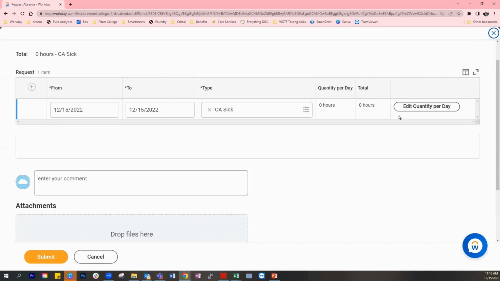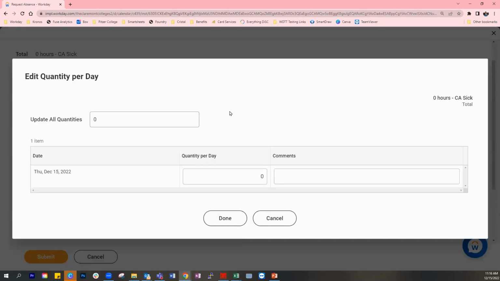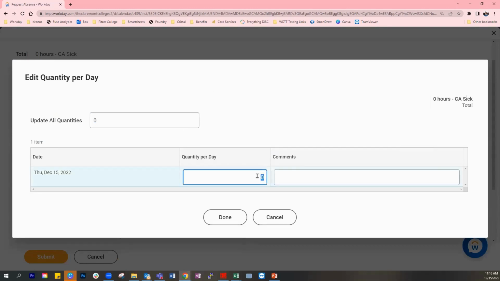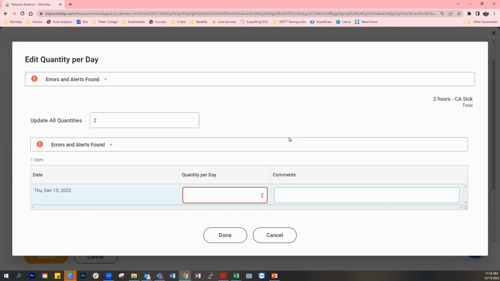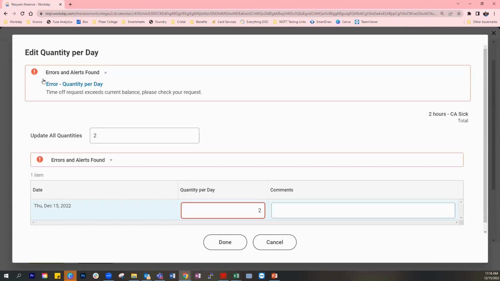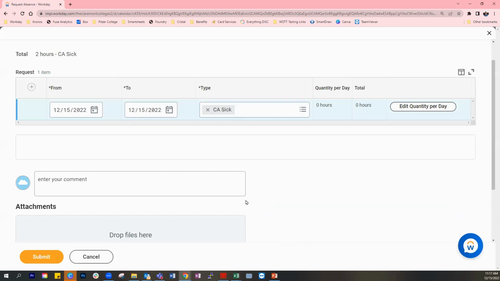Okay. Here we can edit the quantity of hours. So if we were using, let's say 2 hours, we're going to update that here. And I am expecting to see this, an error. So this error is because I don't have a balance currently in my bucket to use. So I'm getting this error. If you do have available balance, you would simply click done. It would take you back here and then you would submit your hours.